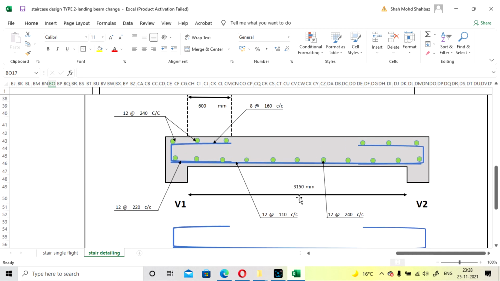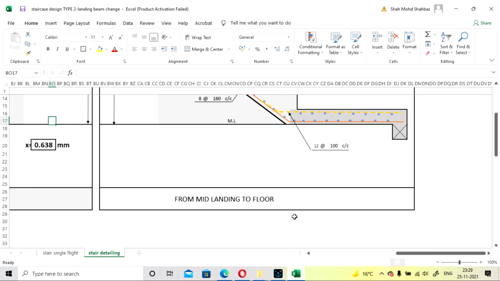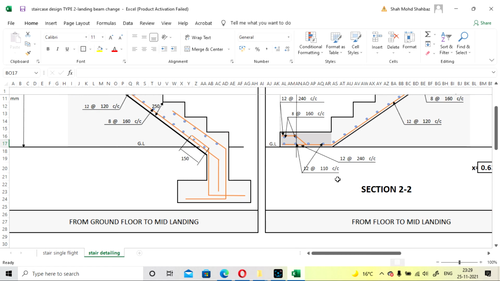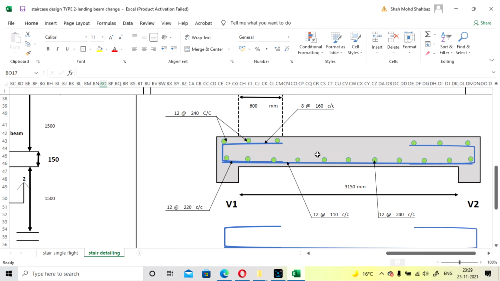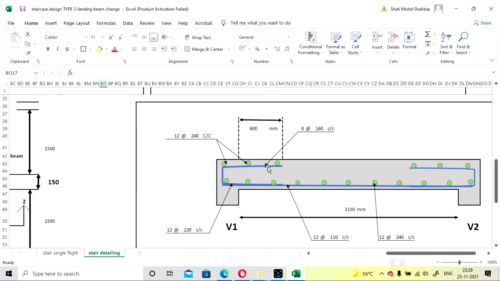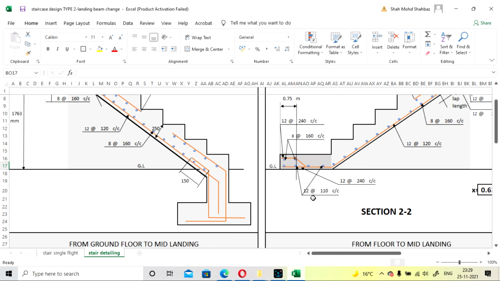So it will be provided like this, and this bar will be 12 of 240, that is coming from your main base slab bar. Already shown to you in this detailing, this bent bar. It is 12 of 240, so the same bar will be showing in this 12 of 240. This will be the same that is coming from the slab. All you need to do is provide these bars, alternate bars and straight bars, and these bars are 8 of 160, that is the distribution bar. So it is provided in this 8 of 160.